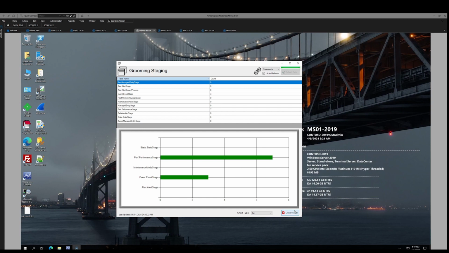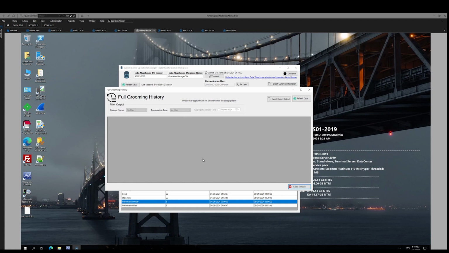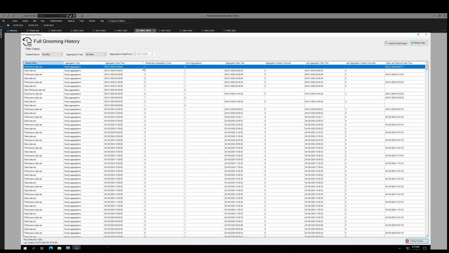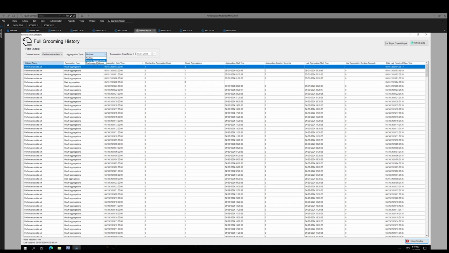So that's one way to do it. And we have the full history here, which will show all of the events for each data set and when they ran and how many outstanding aggregation counts we have currently and over time. So it just makes it easier to see that from a high level of what's going on. Like say we have an issue with the performance data set and we want to see when the last hourly aggregation is for that, and go through each of those to see that.